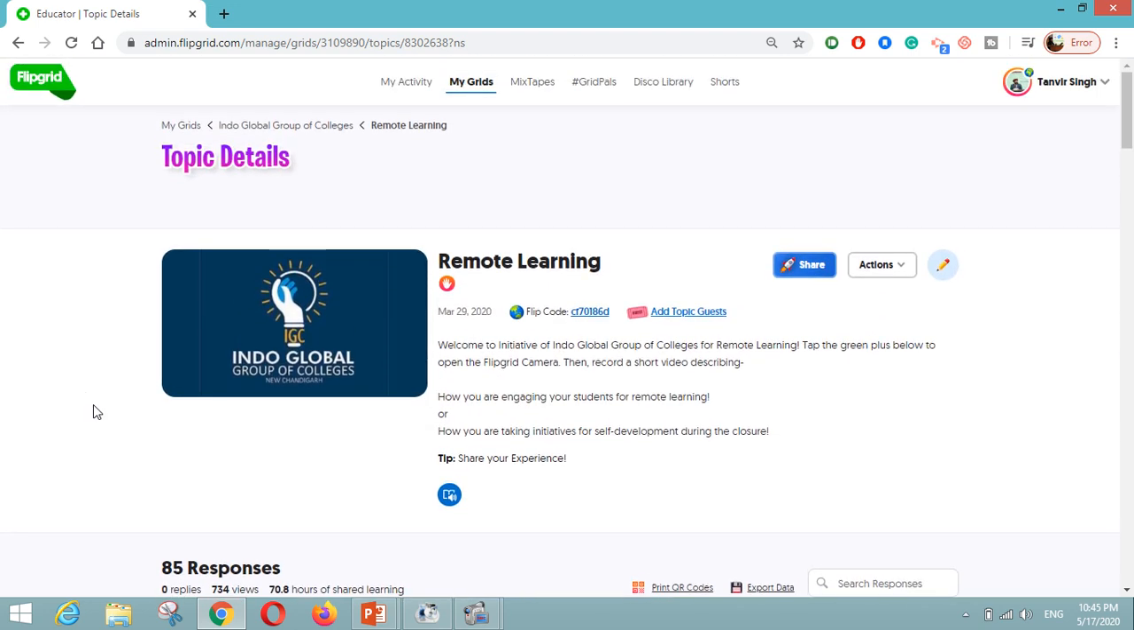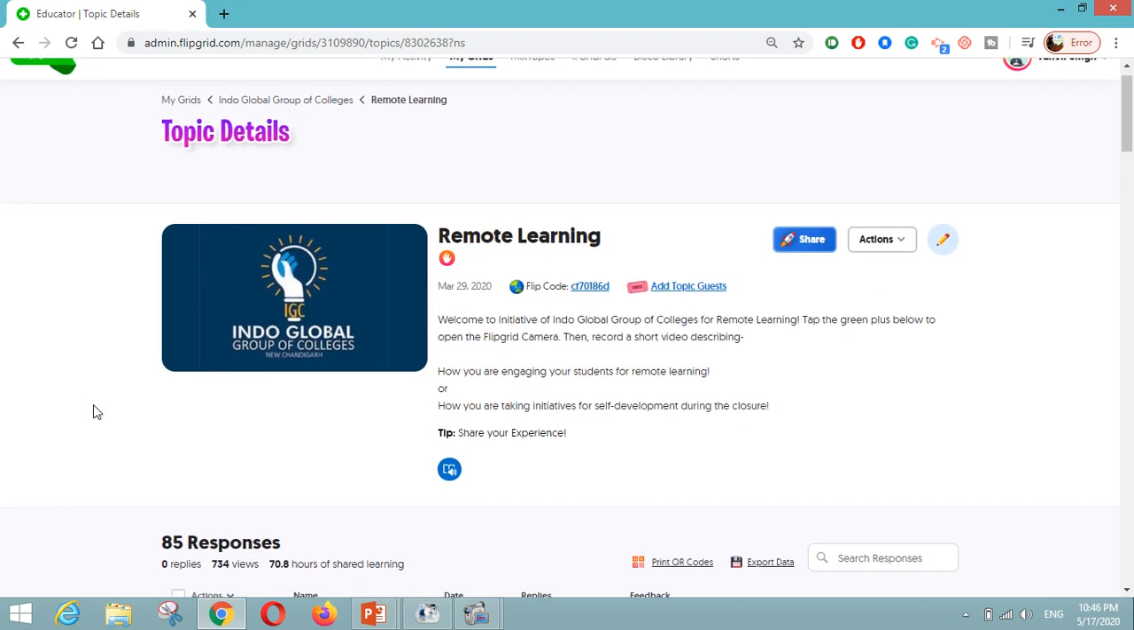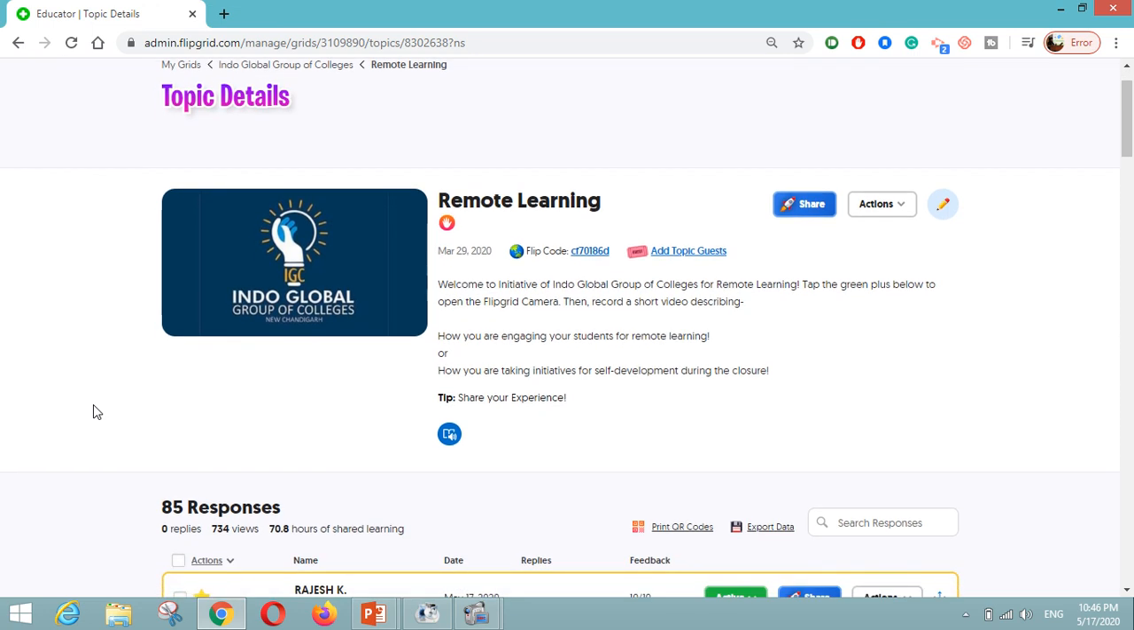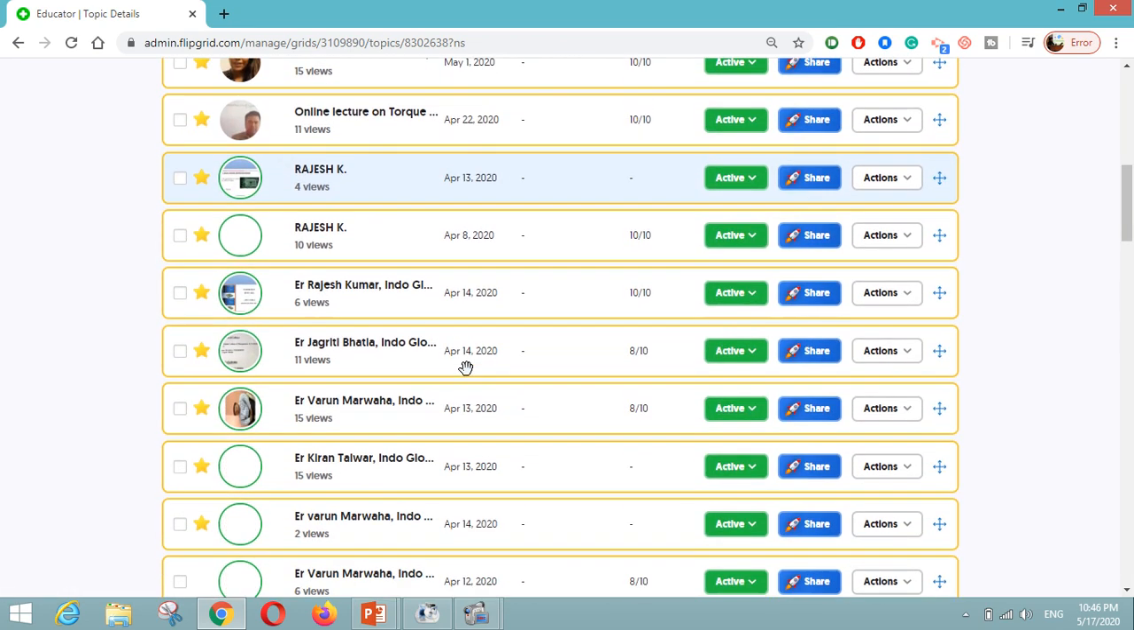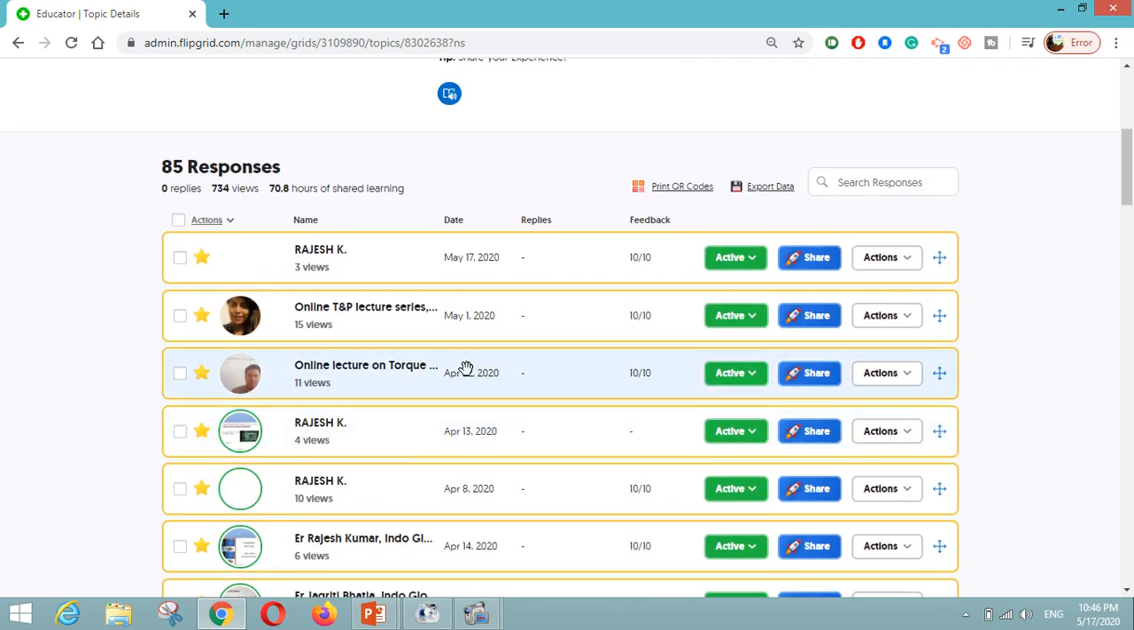So in this way this college has used the Flipgrid tool, and in this way you don't have to purchase any website, or create any domain or hosting. You can have your account on flipgrid.com, upload all your video lectures and then engage the students in your remote learning initiative.